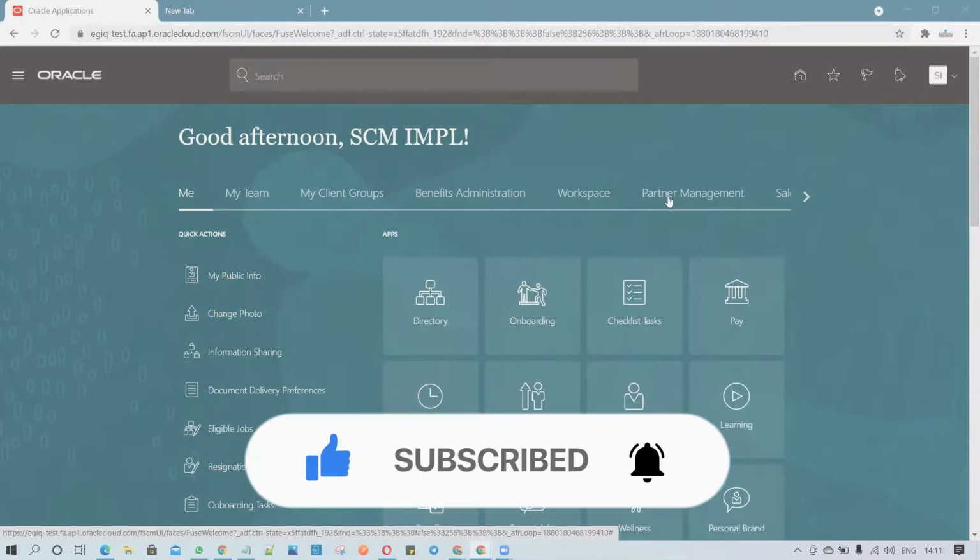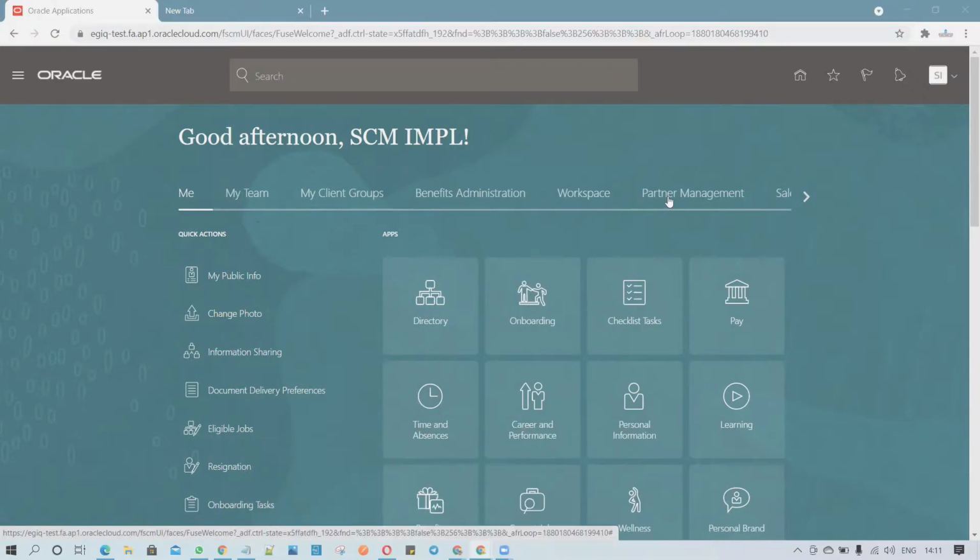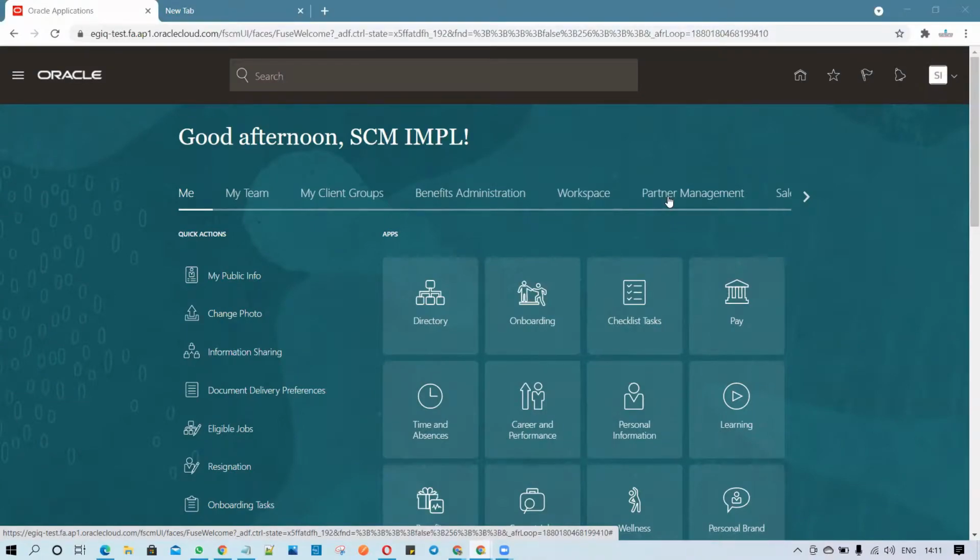In today's demo, we are going to cover one of the requirements where you want to grant the privilege to all your custom ESS jobs in Oracle Fusion. How to achieve it in Oracle Fusion.